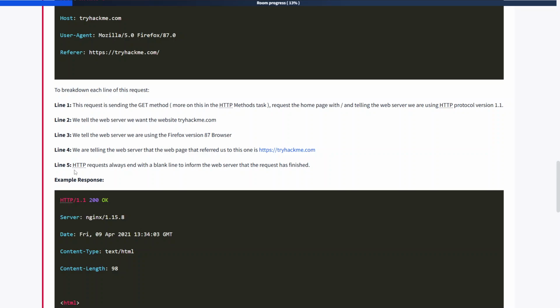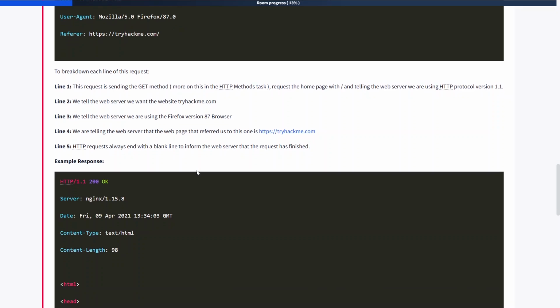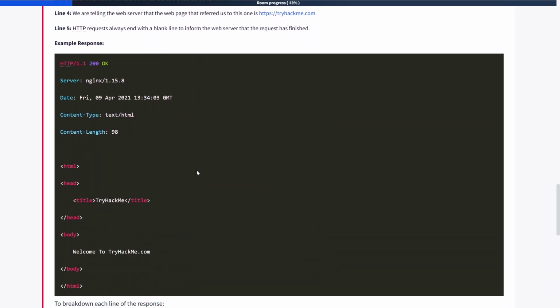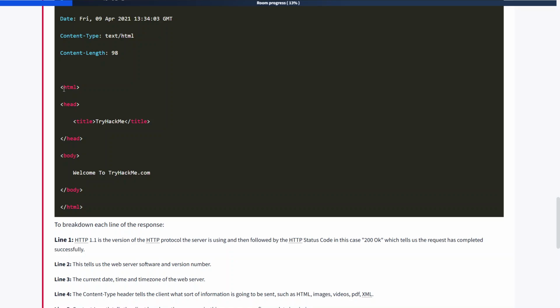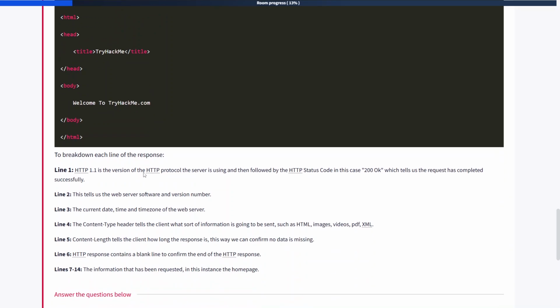And then line 5, HTTP requests always end with a blank line to inform the web server that the request has finished. So for an example of a response, here we got a response of HTML code.